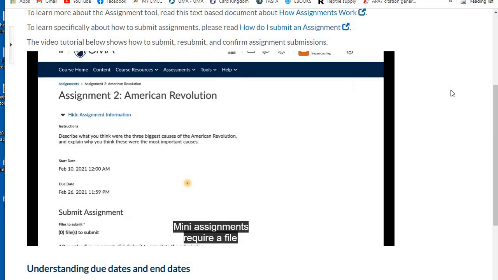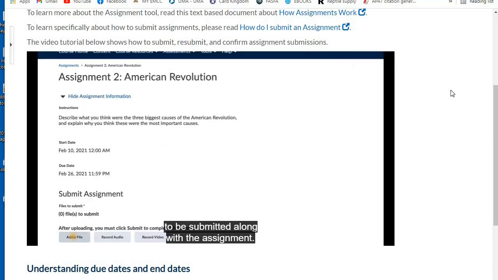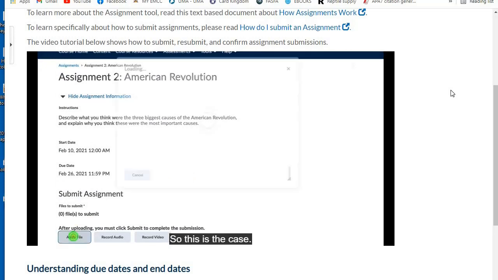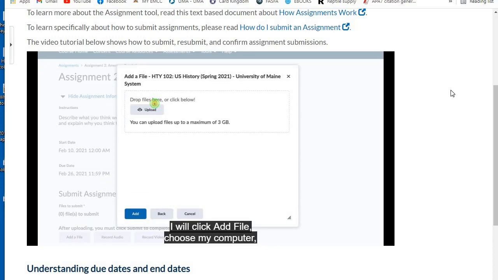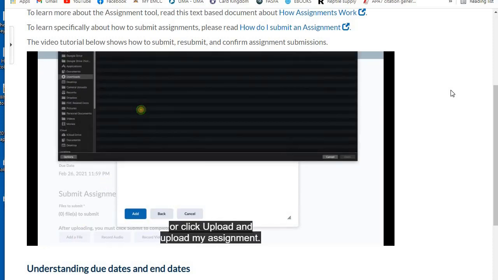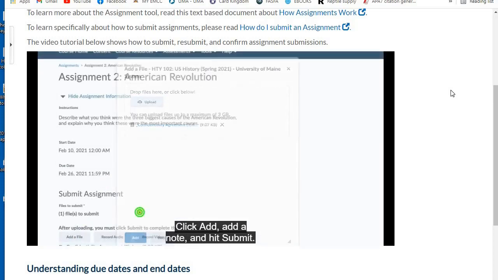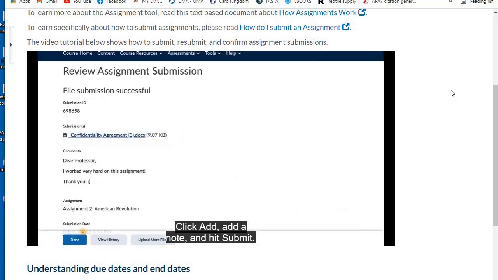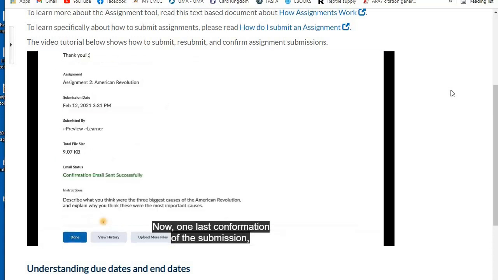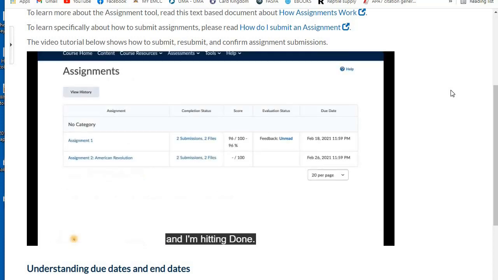Many assignments require a file to be submitted along with the assignment, so this is the case. I will click Add File, choose My Computer, and I can drag and drop files here or click Upload and upload my assignment. Click Add, add a note, and hit Submit. Now one last confirmation of the submission, and I'm hitting Done.